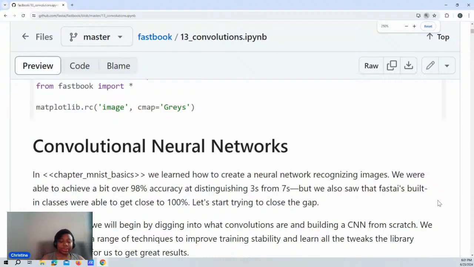Convolutional neural networks. Like yesterday, we worked on recurrent neural networks. That was mostly used for NLP. Convolutional neural networks. Oh, I forgot to introduce myself.